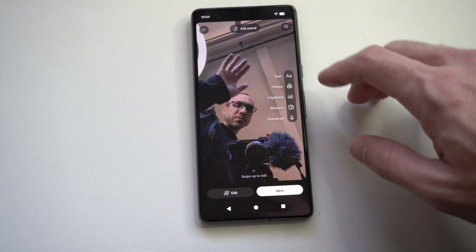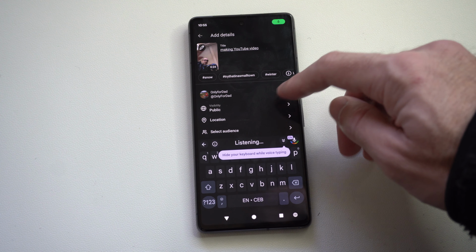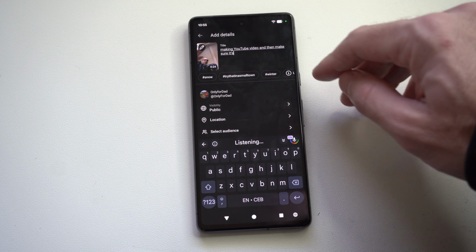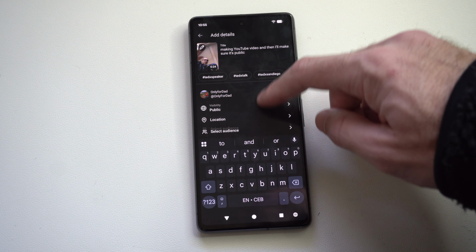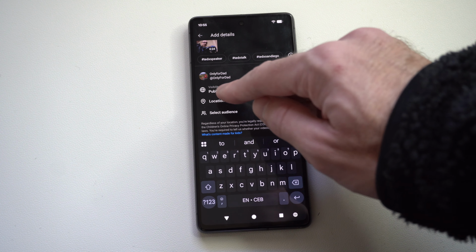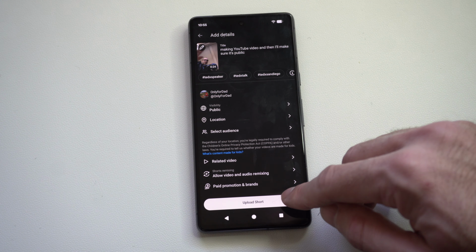And then you can decide the title on the top here. Making a YouTube video or something like that. Let's just use the voice icon. Making a YouTube video. And then make sure it's public. So let's just stop this so it stops reading what I say. So make it public. Then you got location, select the audience. And then once we have everything turned on, we can upload the short.